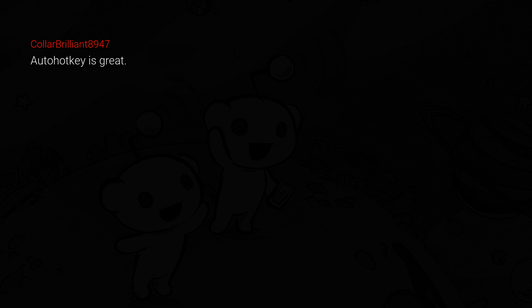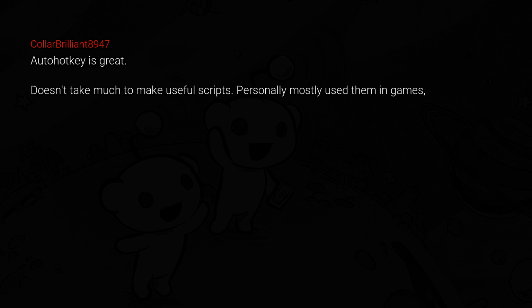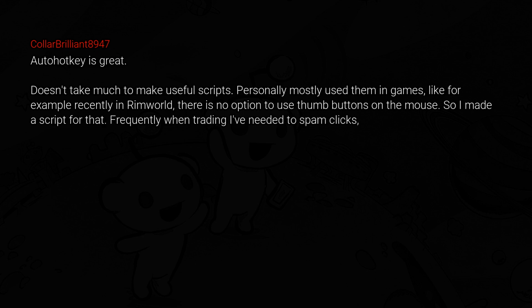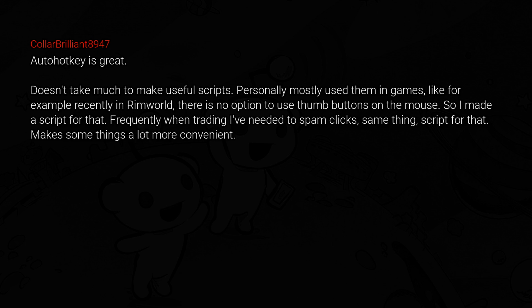AutoHotkey is great. Doesn't take much to make useful scripts. Personally I mostly use them in games. Like for example recently in RimWorld, there is no option to use thumb buttons on the mouse. So I made a script for that. Frequently when trading I've needed to spam clicks. Same thing. Script for that. Makes some things a lot more convenient.